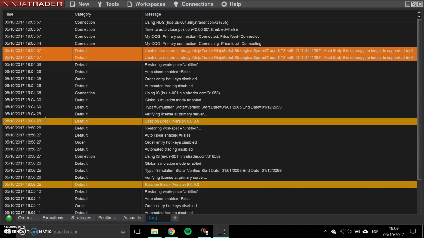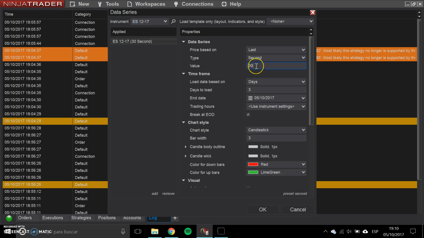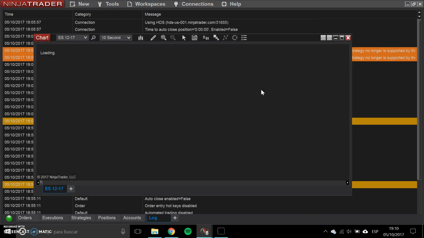Short video to demo how to use the SpreadTrader for SpreadTrader8. We are going to load a chart with the S&P. Then we will load also two instruments, YM and NQ, for plotting a spread and issuing orders in relation to this spread. So we are loading here a 10-second chart of the S&P.